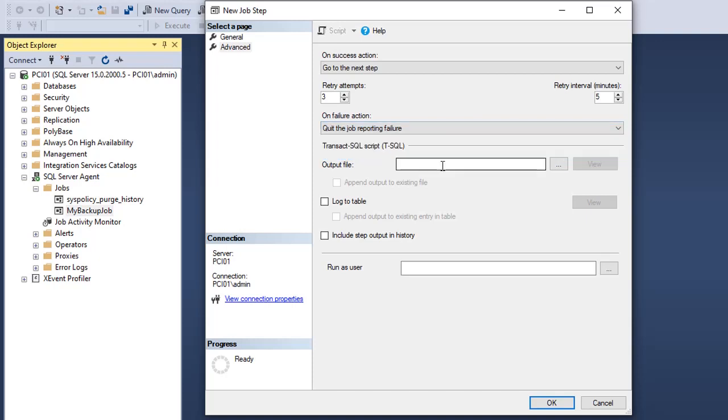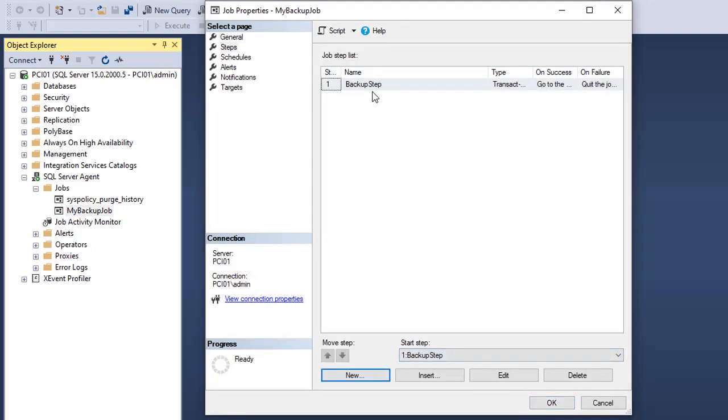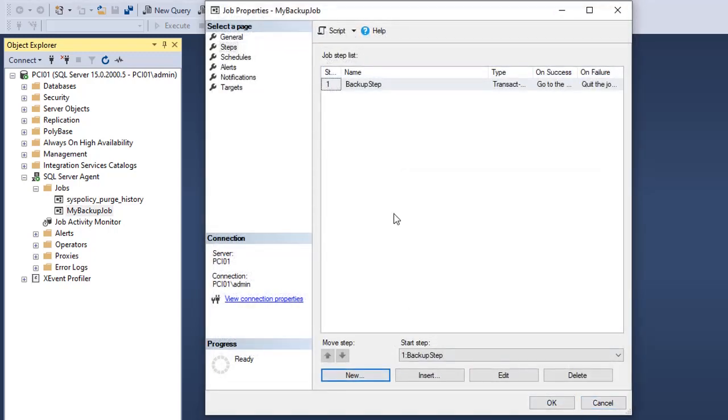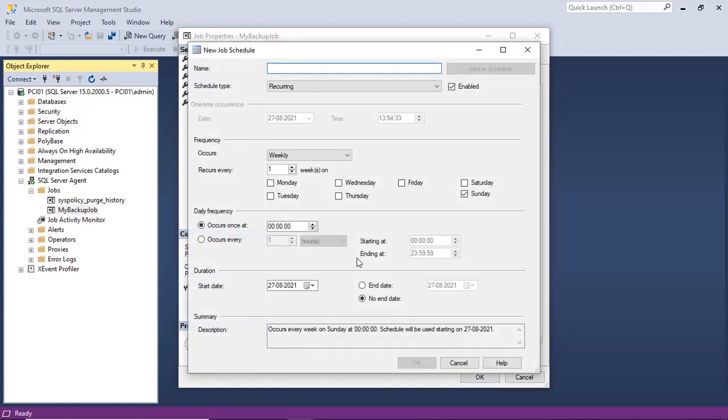Then you can mention the name of the file where you want to write the details of the error. Then OK. So this is the first step we have created, and we have created one step only, but you can create more steps, say new again, second step, because you can create multiple steps. Next option is schedules. Click on the schedules, then new. So here you can configure the date and time for the execution of the job.